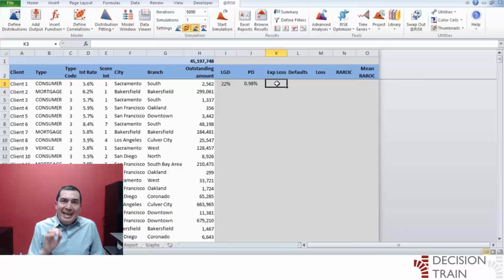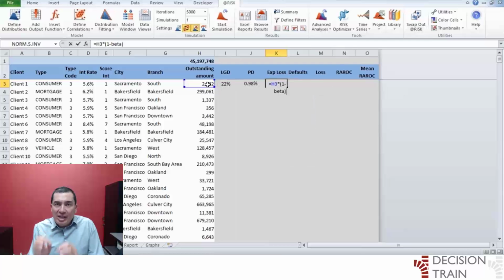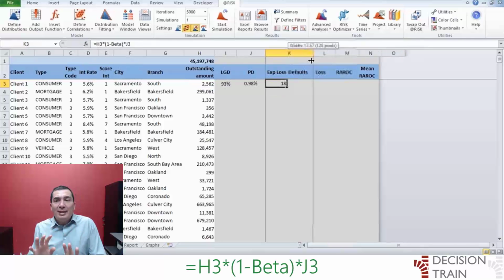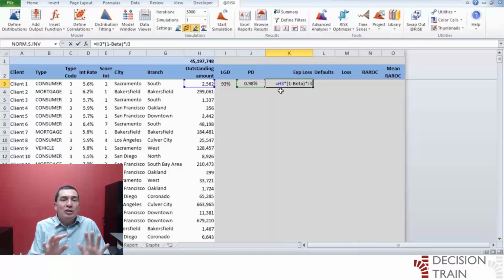11. On cell K3, the following formula calculates expected loss multiplying PD times LGD times EAD. Its formula is equals H3 times (1 minus beta) times J3. Notice that since this is the deterministic or expected loss calculation, we're using the same average level of LGD for each loan. In other words, beta.